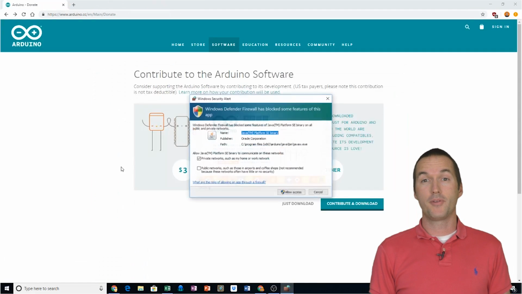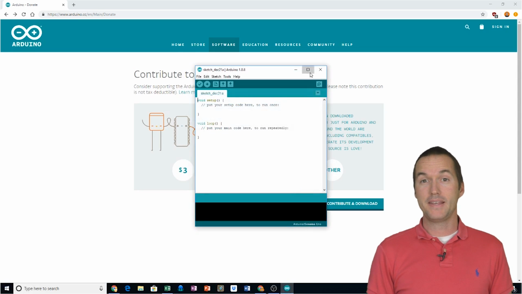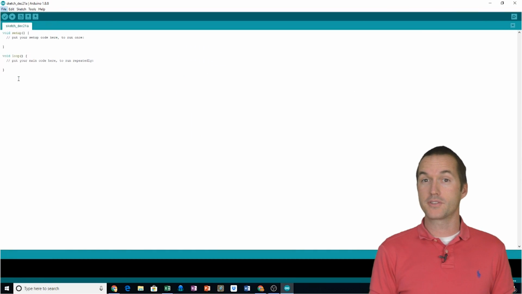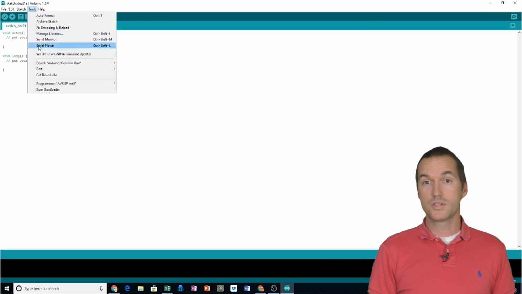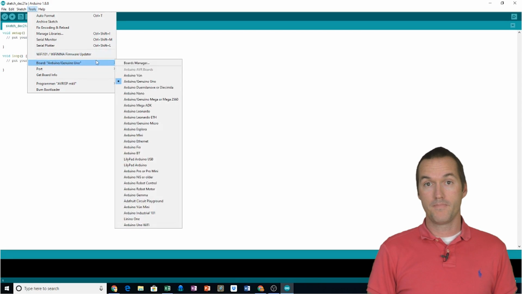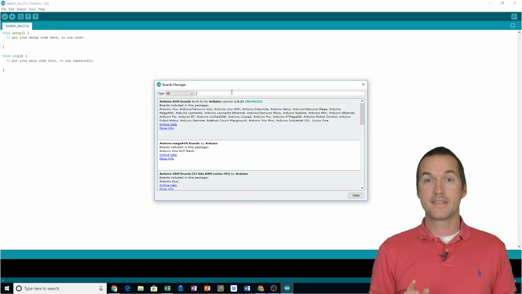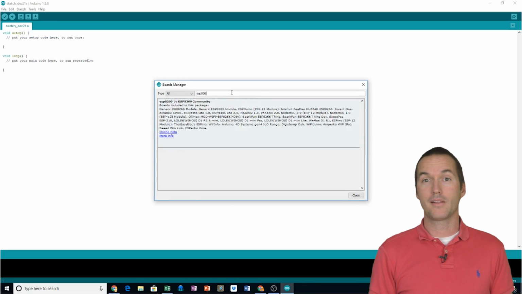Next, you'll need to start up the Arduino software and select File, Preferences, and then paste in the ESP8266 Boards Manager URL from the description down into the Additional Boards Manager field. Then click OK, and then go to Tools, Board, Board Manager, and then type ESP8266 into the search bar, and then select the latest stable release, which is 2.4.1, and click Install.